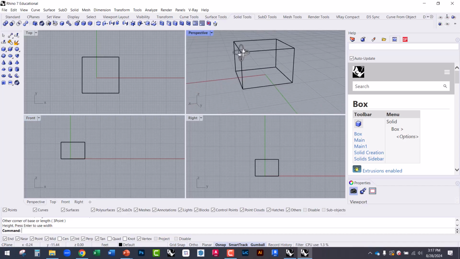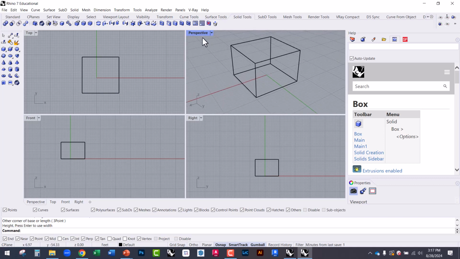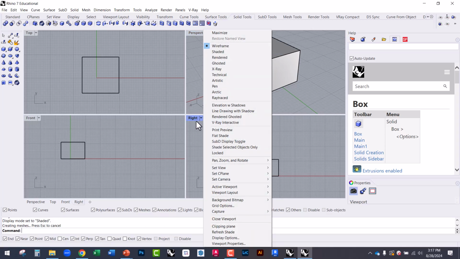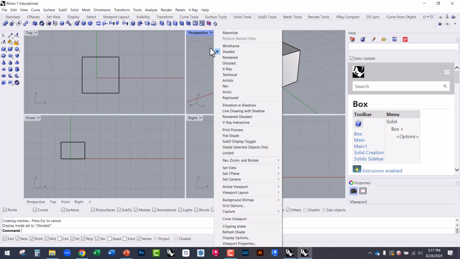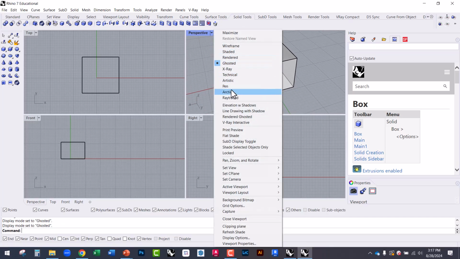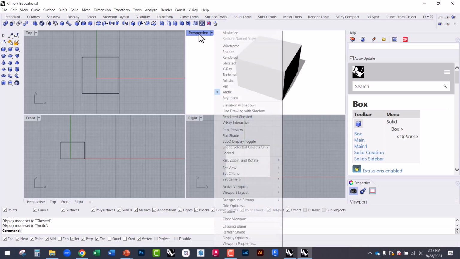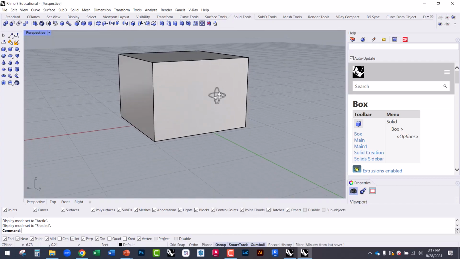And by default, this starts out in wireframe view. If I want to go into shaded view of this cube, I can right click perspective and go to shaded. I can do that for any of these, or if I want to go into ghosted, now it's semi-transparent, you can do that. You can go to Arctic, which will give you kind of a shaded view. All right, so double clicking on this to maximize it.